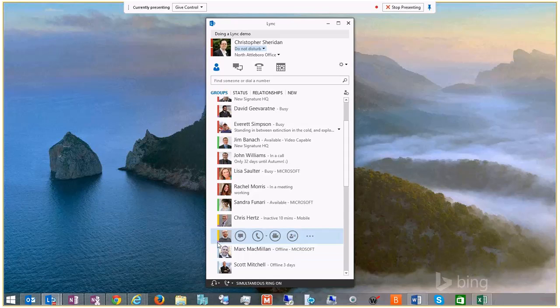And I can see through the little star right here, it may be hard to see, but there's a little star at the base of his name, that he's got his out of office message turned on. And I can see Chris also has his out of office message turned on, is on his mobile phone, and hasn't touched Lync in 10 minutes. Again, it's ways that I know to interact. I may call Chris right now, but I'm going to call him on his cell phone because I can see he's not in front of his computer. It's just different ways in which I'll interact with that user.